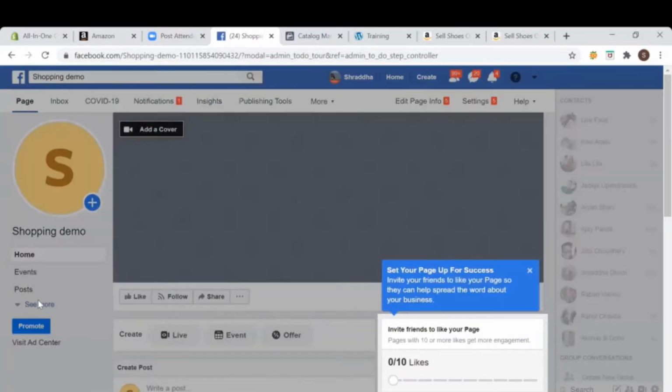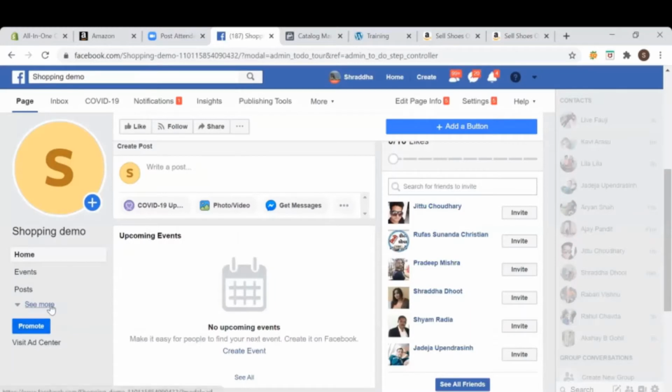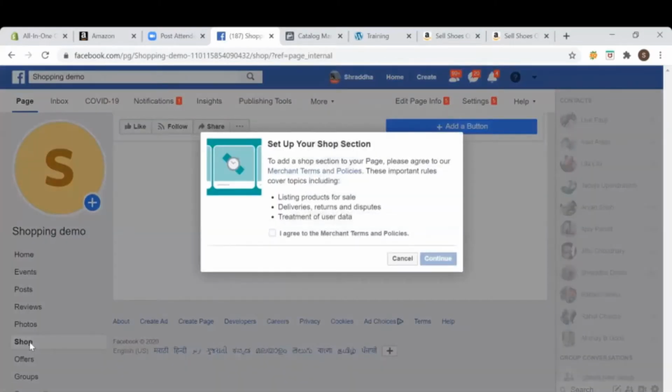How? Over on the left hand side, if you can see, we have a see more option. So I'll just click on see more over here, and you will find a tab that is known as shop page, right? So I'll just create a shop as an option. I need to agree with the merchant terms and policies. I'll say continue.